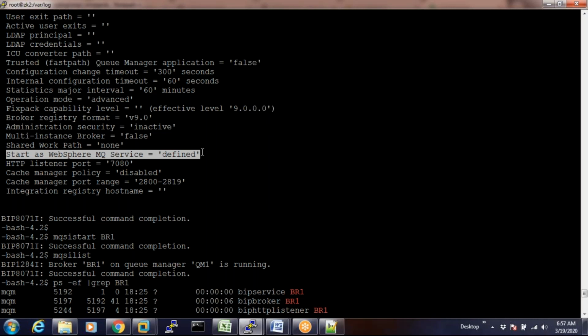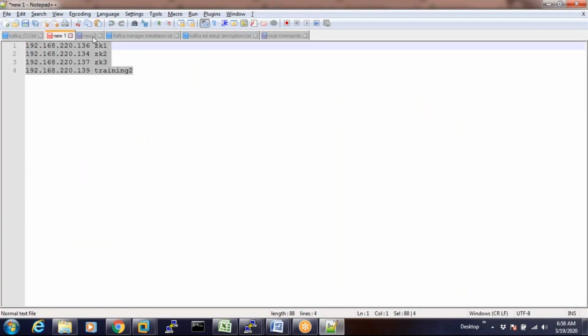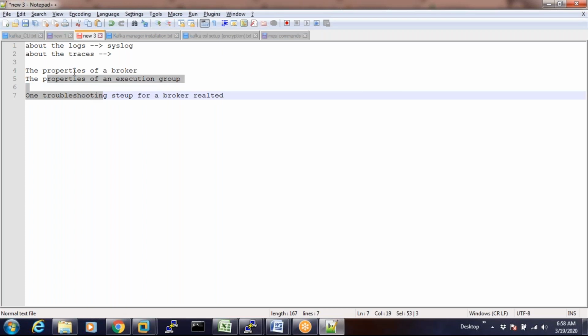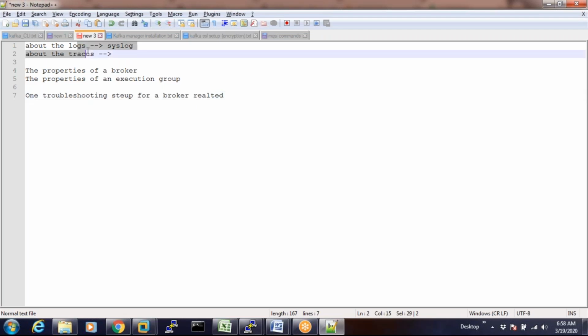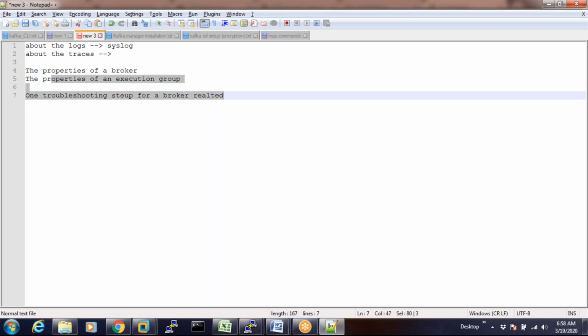Okay, so today we discussed the syslogs, the broker traces, and then the properties. Let's wind up for today's session. Tomorrow we are going to discuss some important properties of the execution group, and then the troubleshooting steps of the broker, because today the time definitely won't permit. So go through all the syslogs, traces, and the properties of the broker which I explained, and tomorrow we are going to start with these two things.